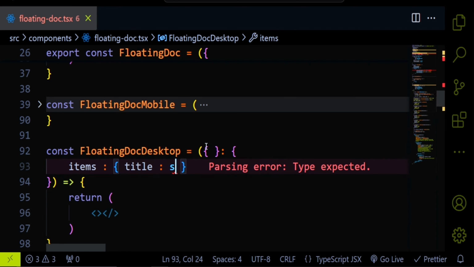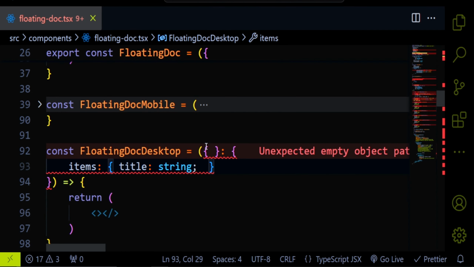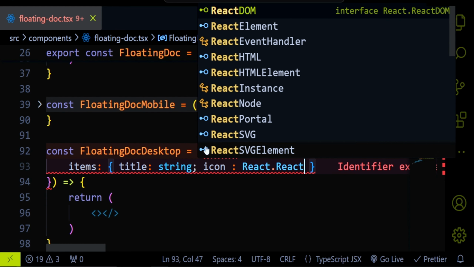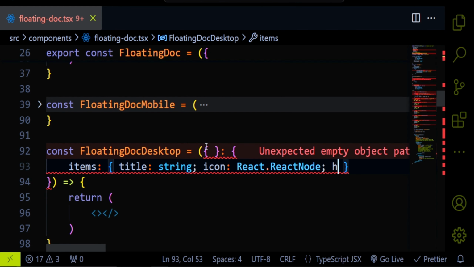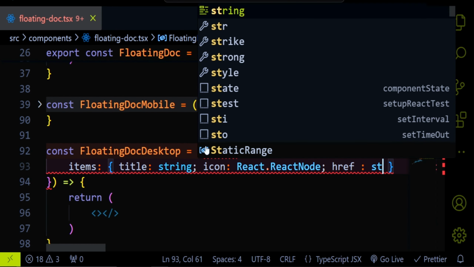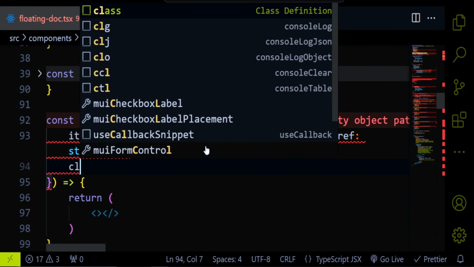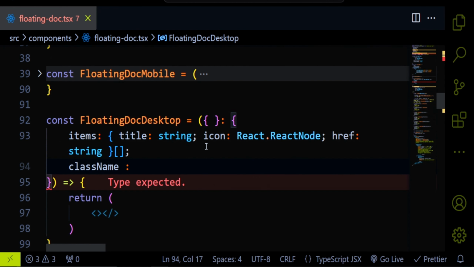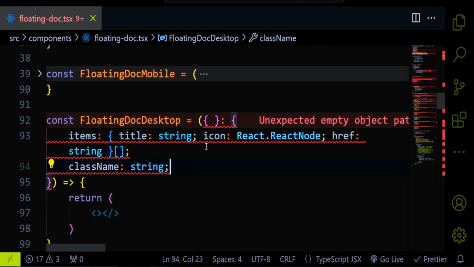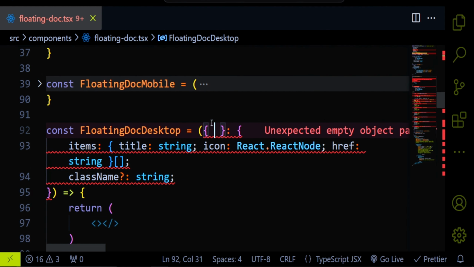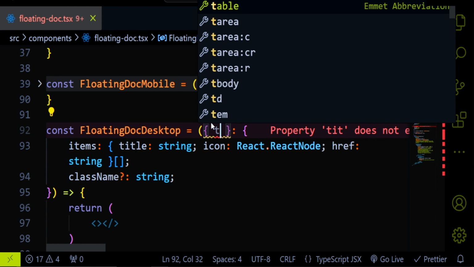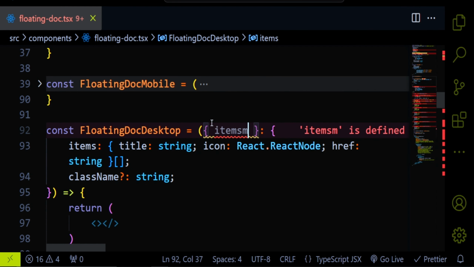Provide the types for the props for items. Title equals string, and icon. For the icon, the type will be React.ReactNode. For the href it will be a string as well. By the way, it will be an array. Class name equals a string, and provide the optional. Finally, the structure: the items and class name.